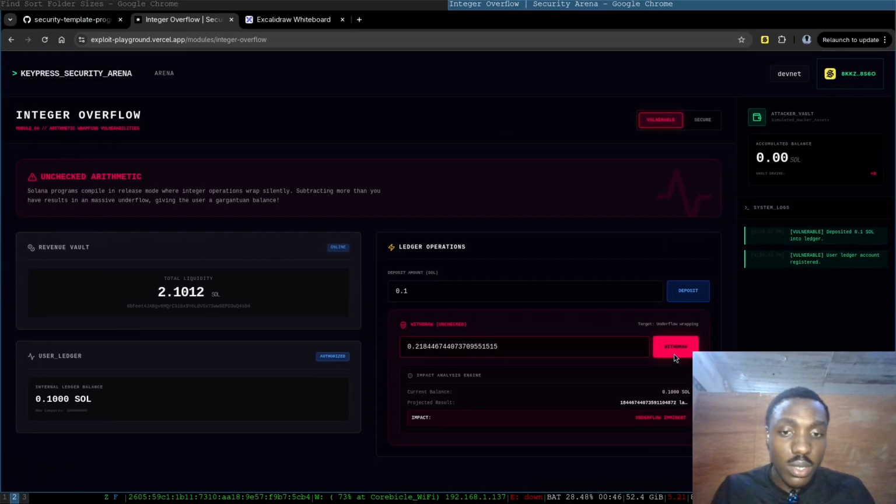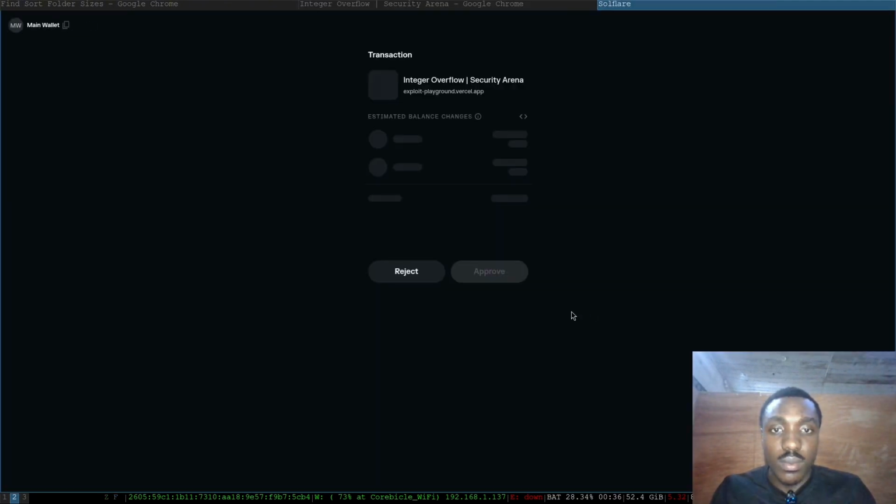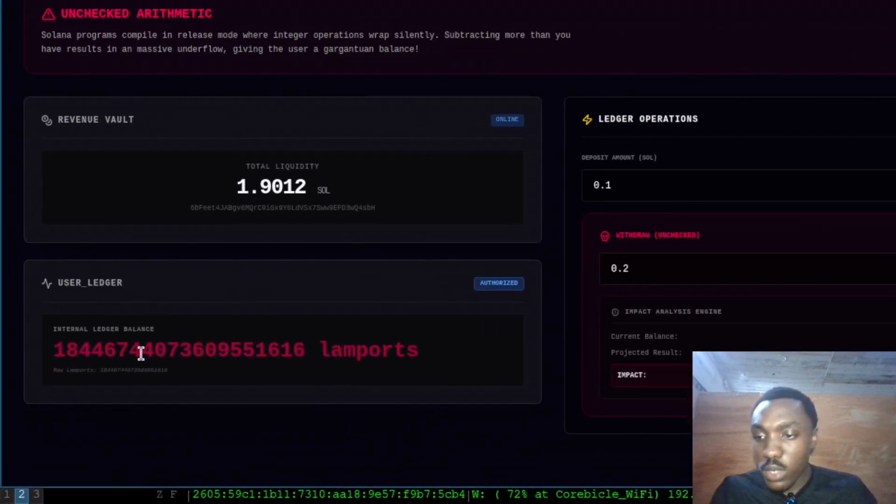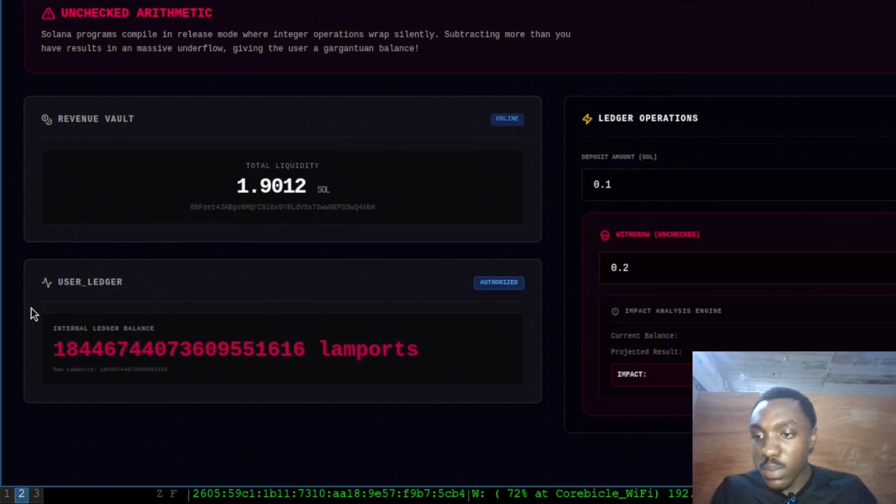Let's see what happens. Click withdraw. Now you see what happens. The internal ledger balance becomes 18 quintillion, as we said. So with this, this is the new user balance. So the user now can keep withdrawing and withdrawing till he exhausts the liquidity here.